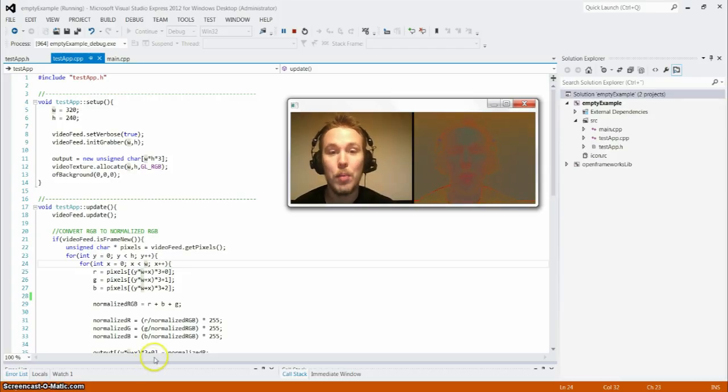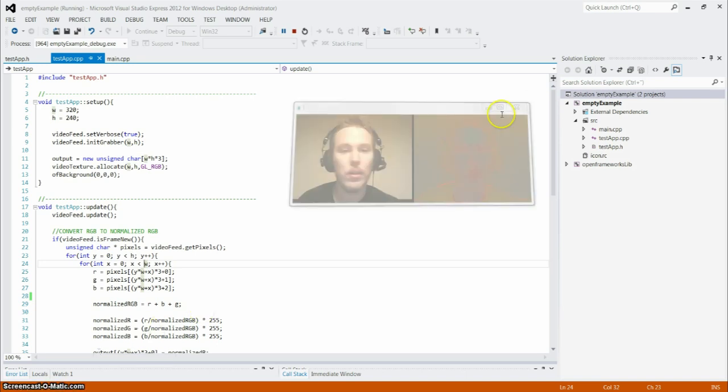Here we have the normalized RGB filter, which is pretty ugly in my opinion, but that's how it looks. The formula for the normalized RGB filter is the red channel over the red channel plus the green channel plus the blue channel, multiplied with 255. Let's have a look at the code.